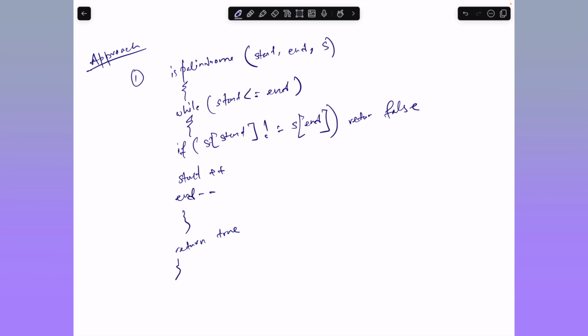Basically we have taken 2 pointers and we are moving them towards each other, checking each character at every point, whether it is the same or not. If it is not the same, then simply return false. If we could not find a false option, meaning every character is the same in the part of the string, then we can simply return true. Okay, so this is done.